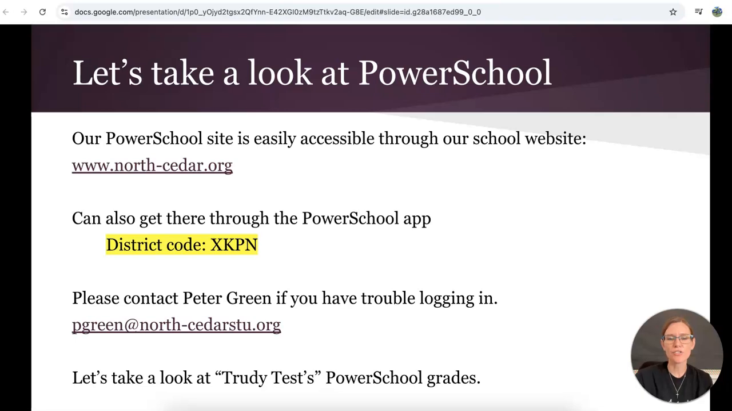So there's a couple ways to get into PowerSchool. One way is to go through our school website to get to our PowerSchool link there. That would be a good option if you're on a desktop or a laptop computer, something like that. There is also a PowerSchool app that you can put on your phone. If you do that, it's going to ask for a district code. Our district code is XKPN.